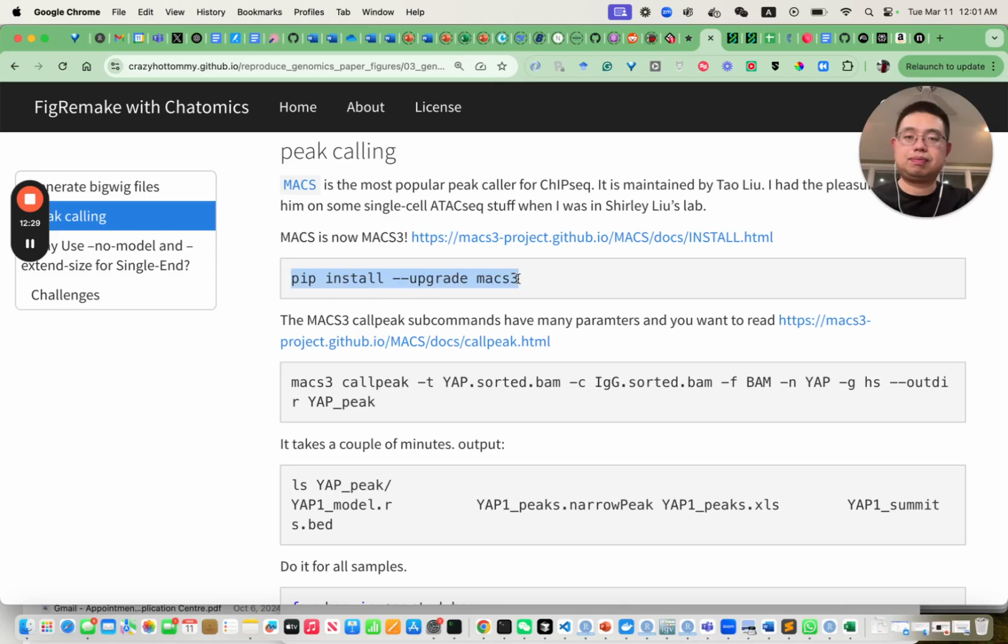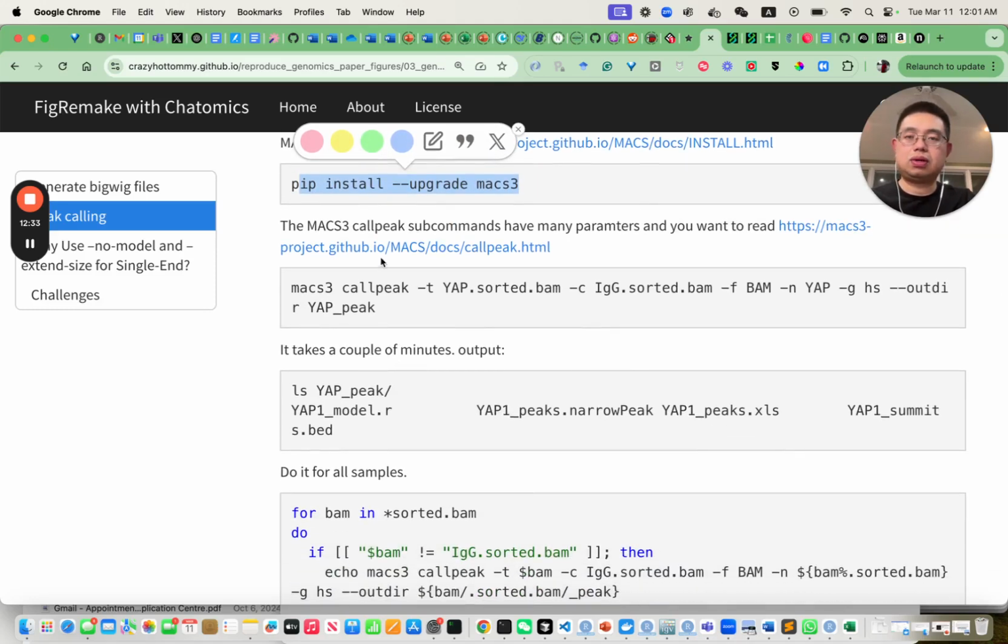You use pip install macs3, and after you install it, now you can call peaks. That command is macs3 callpeak, the subcommand. The treatment will be the transcription factor BAM files, and the control will be the IgG control file, the sorted BAM files.